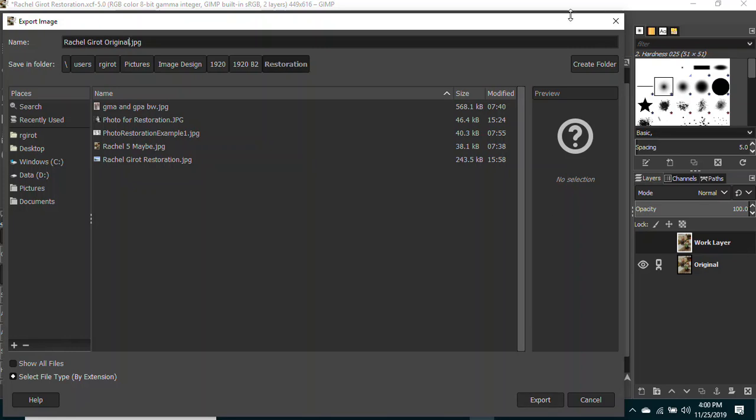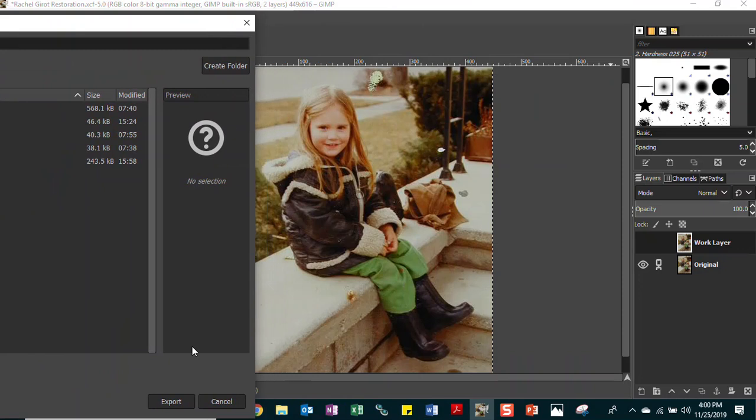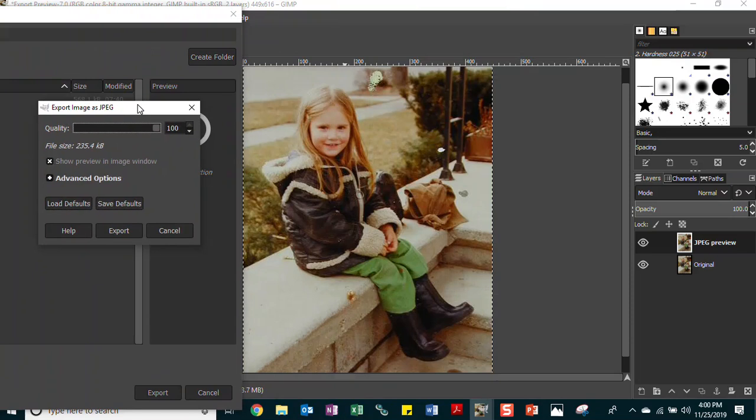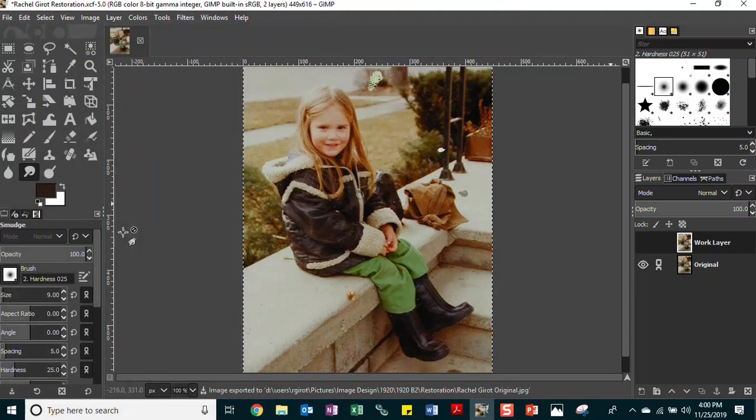And once again, slide it over so you can see what you're doing. Click X. Oh, is it under JPEG? It's already saying JPEG. Export. It's at 100, size 235. So, yep, you're good. You export that. Now you've got all three of your files.